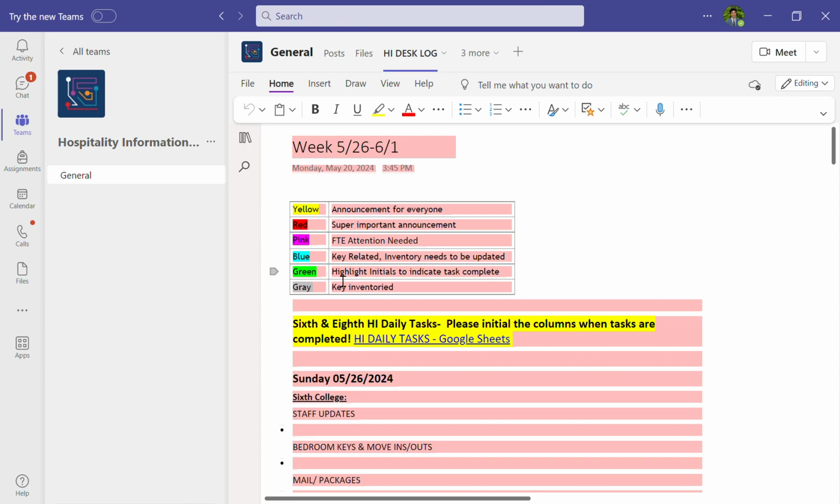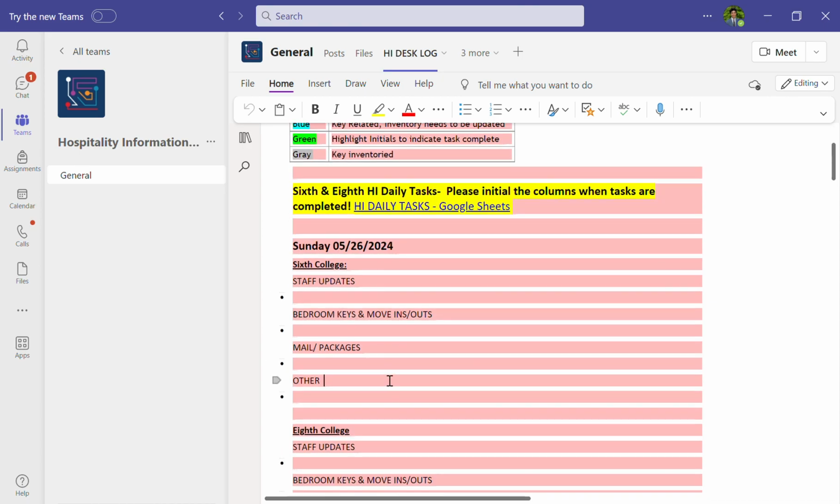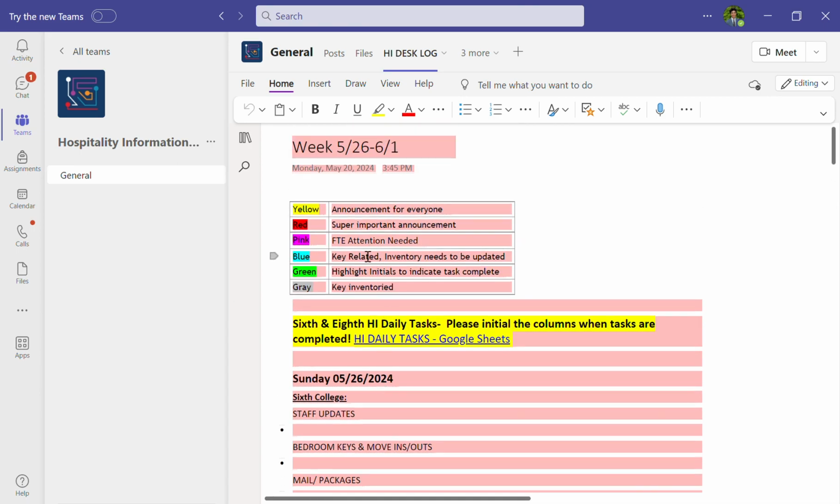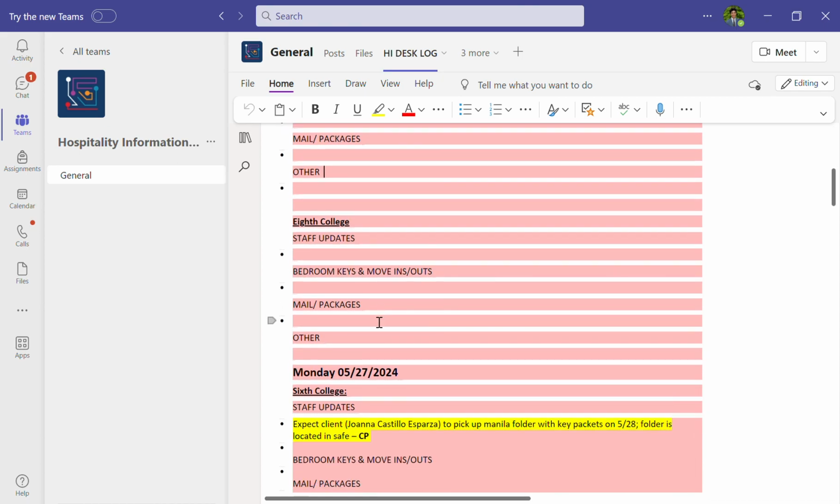If it is green, that means that that highlight initials to indicate the task has been completed, and if it's gray, it would be that a key has been inventoried. So you'll just go ahead and follow through this key or using this key as you make updates throughout the day.